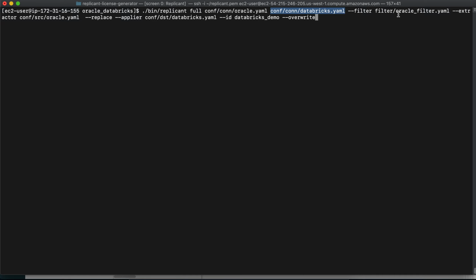Then we have specified the filter. Filter means which tables we want to replicate. We can specify here which schemas and which tables. Then we have the extractor configuration. This configuration holds all the parameters used while extracting the data, and similarly we have the applier, which has all the configurations used while applying the data to Databricks.